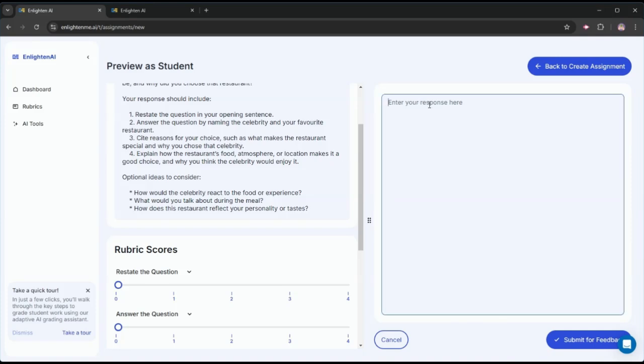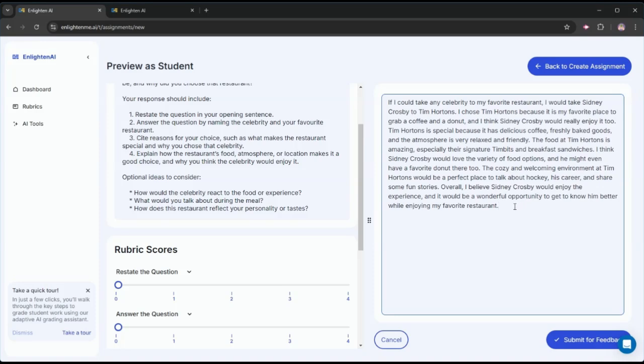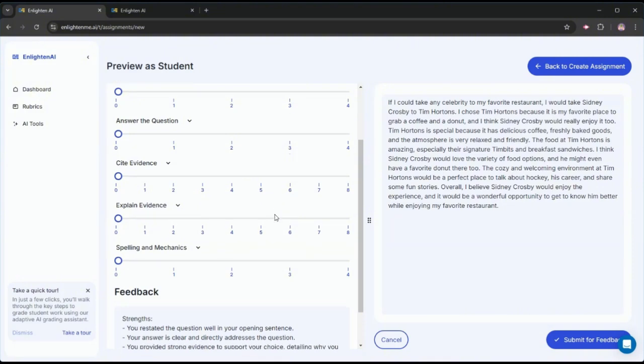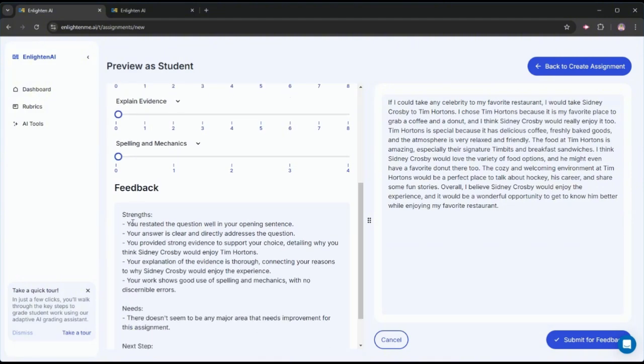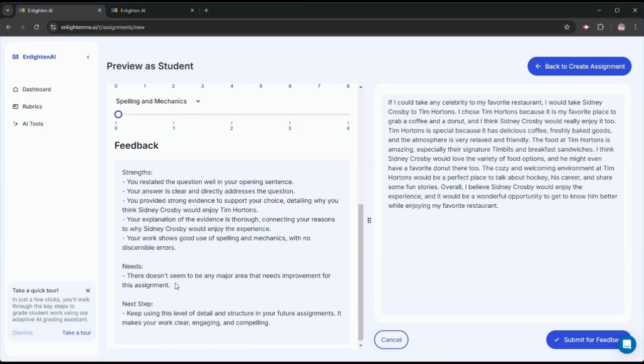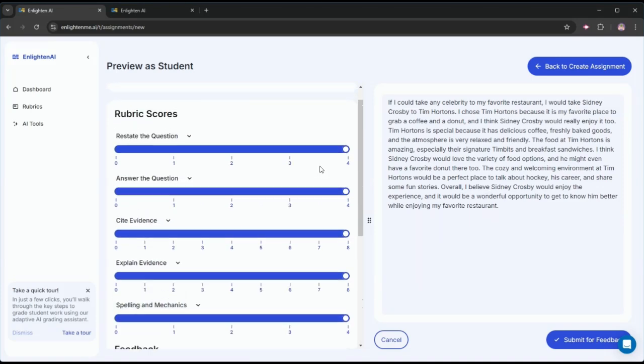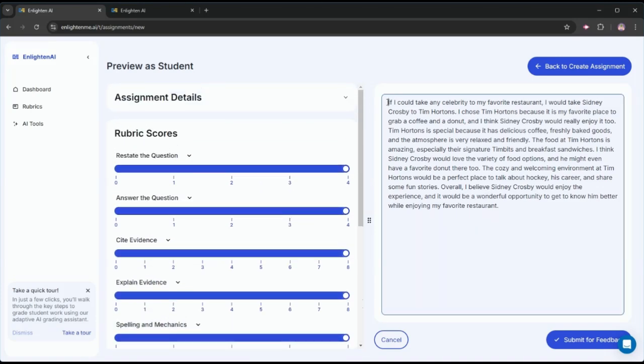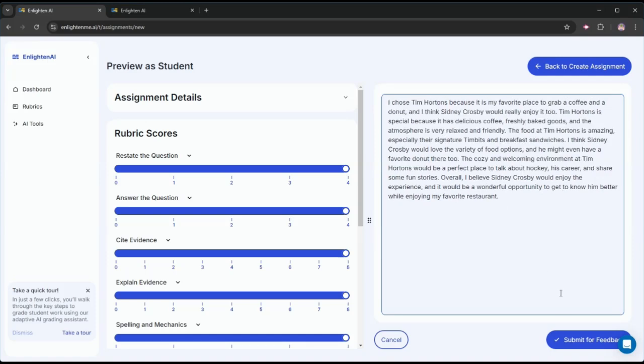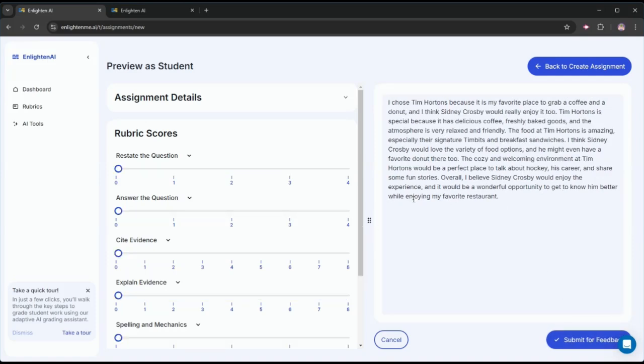So I'm going to actually put in that example and see how it grades it. So your students, obviously, if you've disabled pasting, they won't be able to paste in. I'm going to submit this for feedback, and this is what they're going to be seeing. So right away, I noticed that it did put my feedback in point form, strengths, needs, next step. And then obviously it was a very good example, and I got very high marks on it. Now, if I took out a sentence, let's say the first sentence, and submit for feedback, I should see the grades change and the feedback change.